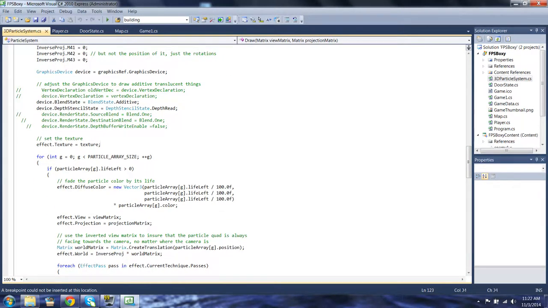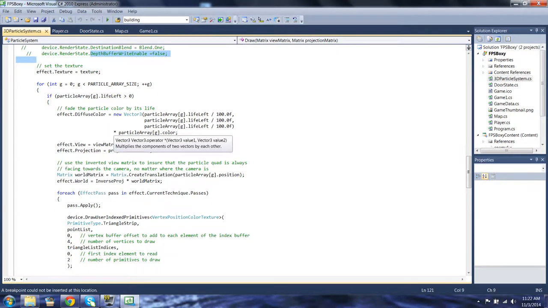Alright, and then we set the texture of the effect, and then we loop through all the particles drawing them. So what are we doing when we loop through all the particles? Of course we don't want to draw anything that doesn't have a life left. Here's where we actually calculate the color of the particle. We're taking the original color of the particle and multiplying each of its 3 colors by life left, in this case, life left divided by 100.